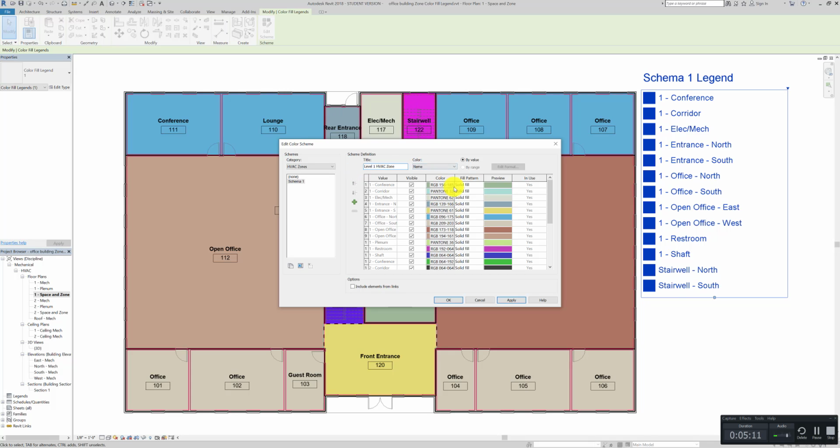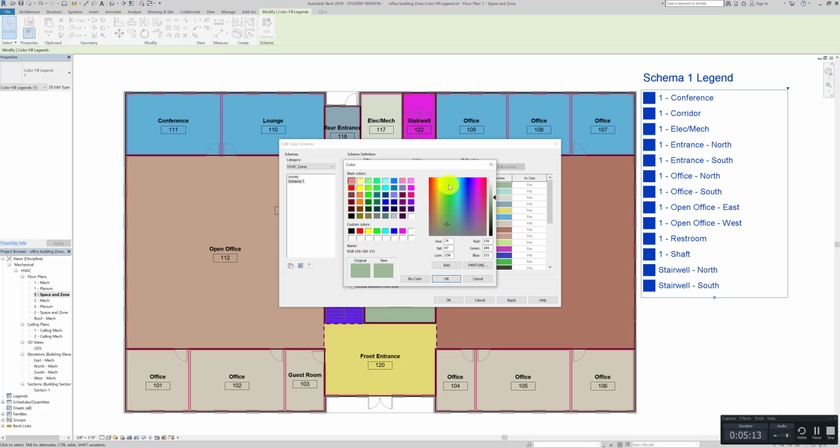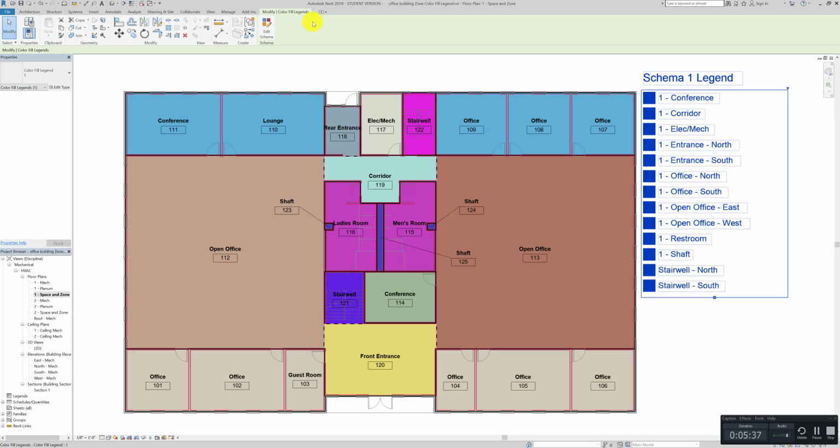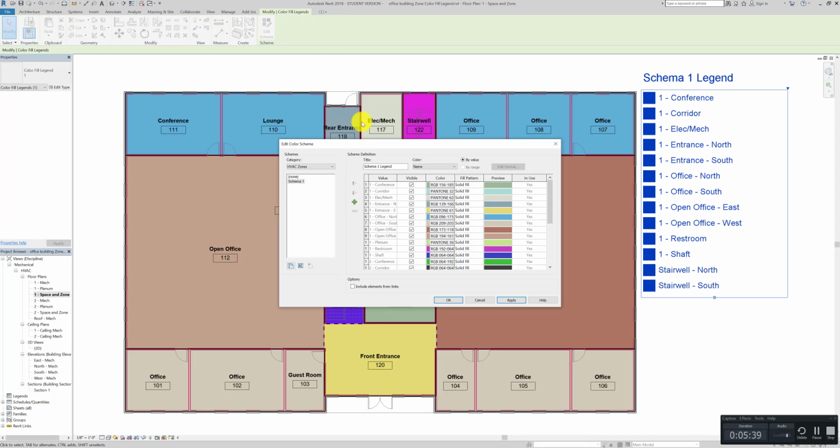Okay. And the color, you also can click that. You can change, right? If you think the default generated by Revit is good, you can keep that. So you can click apply if you still want to do some things. If not, you just click OK, right?